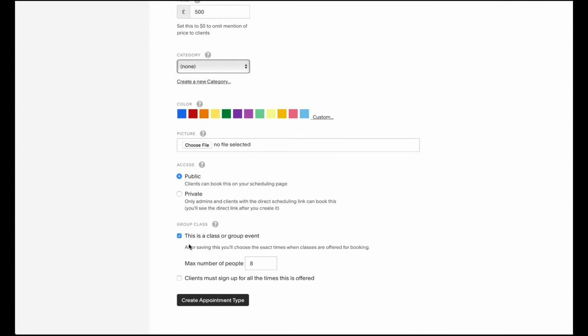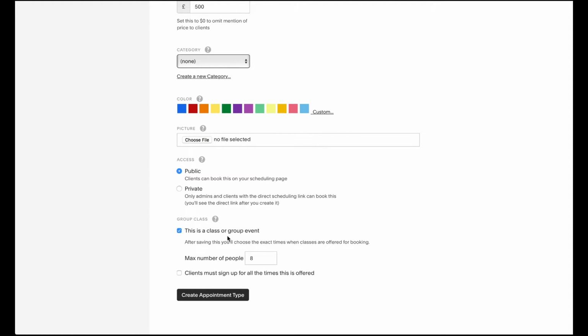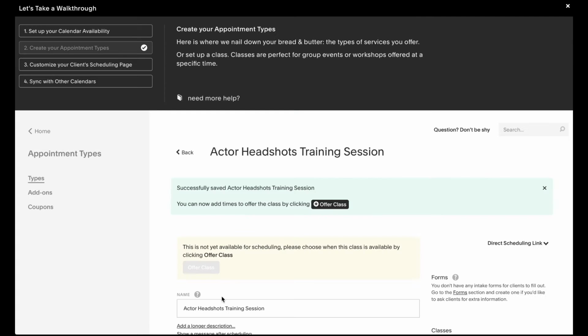One thing that's different about this is that because this is a class, a group event, you have to specify the number of people that you want to be able to sign up at any one time. So for example, if you want, in our case, 10 photographers to be able to sign up for the training course, then you just put the number 10 in this box here, and you click create appointment type.